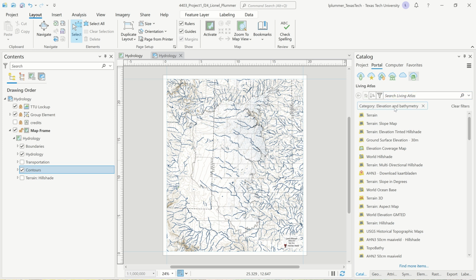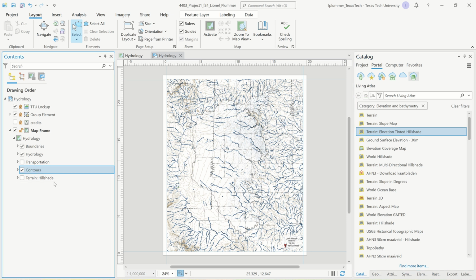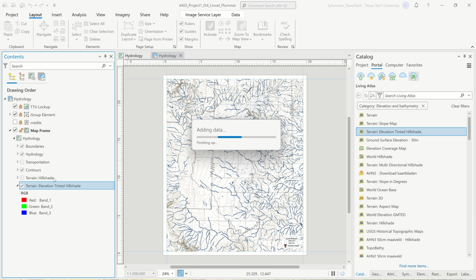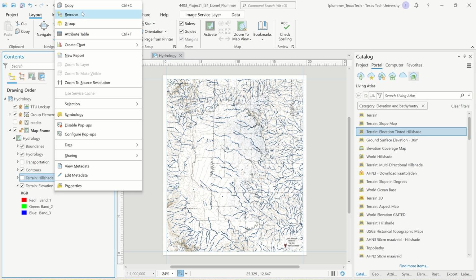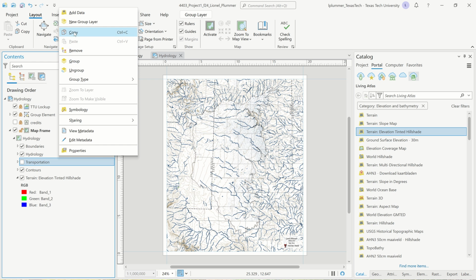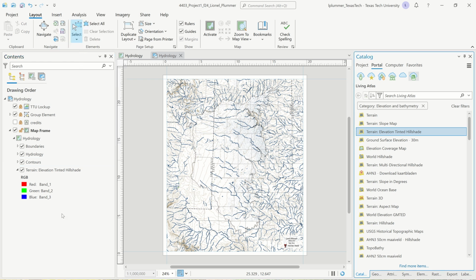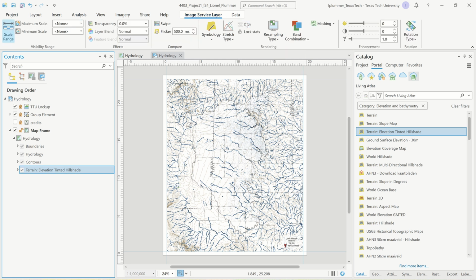Okay, and what we're gonna try first is this tinted hillshade, because what's nice about that is the colors are very symbolic of how the elevation works. It's not just a black and white hillshade. Okay, so let's remove any other files we don't need. We're not going to need the transportation. Okay, so this guy's still rolling. Let's click on him and go to image service layer and do the DRA.